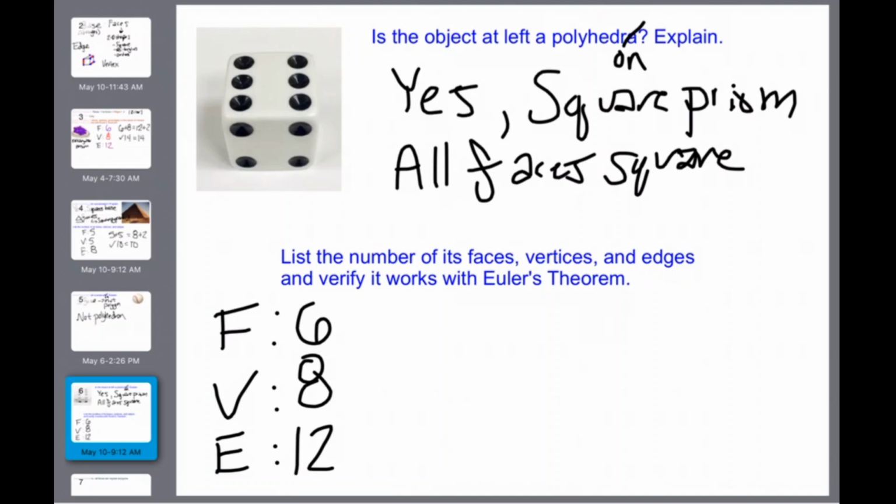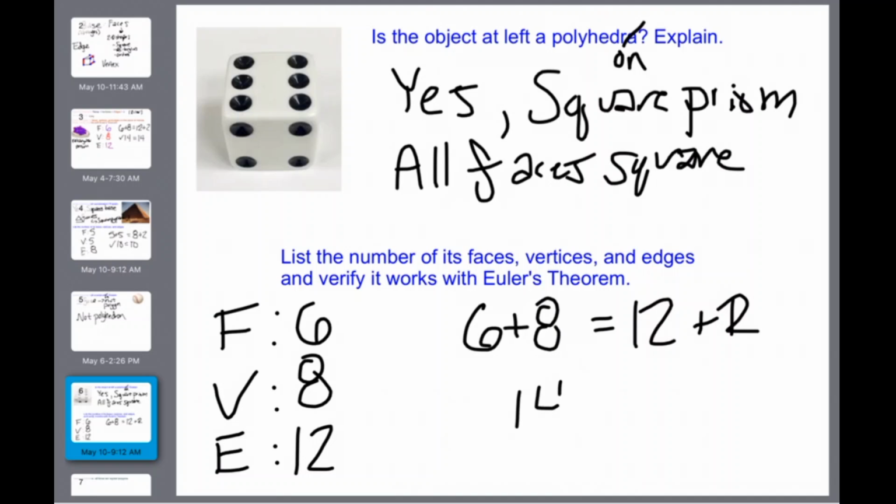So when we're talking about a square prism and a rectangular prism, they're going to have the same specs of faces, vertices, and edges, even though they look slightly different. But now we're going to test it out, which we did with our block of cheese earlier. It's going to yield us the exact same result of 14 is equal to 14.